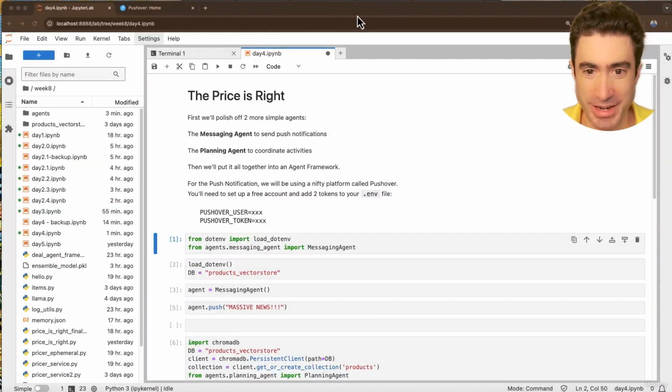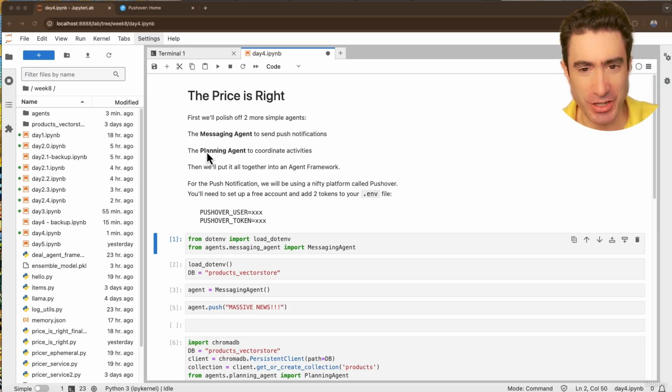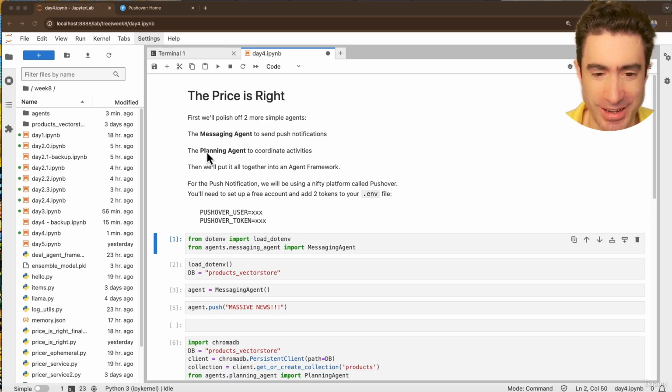And here we are back in the Jupyter Lab for the fast approaching conclusion with a really great project. Super satisfying. Wait till you see. So this time we're going to start by looking at two more of our simple agents, probably the simplest we've got. There's one called the messaging agent, which we will use to be sending messages, and one called the planning agent, which will coordinate activities. And both of these agents are ones which are just Python code. They're not using LLMs, and there's no reason why they can't be beefed up to use LLMs.